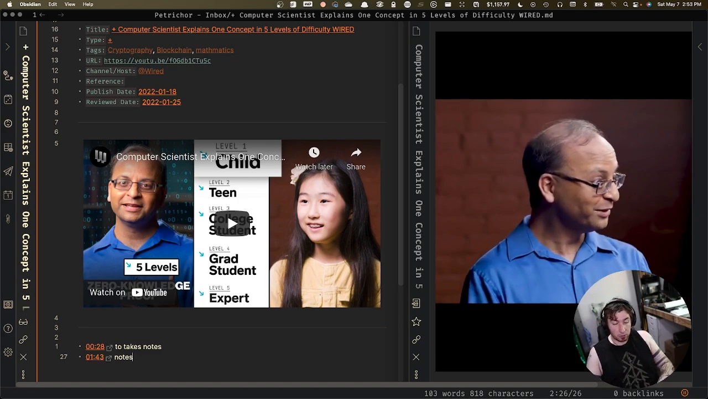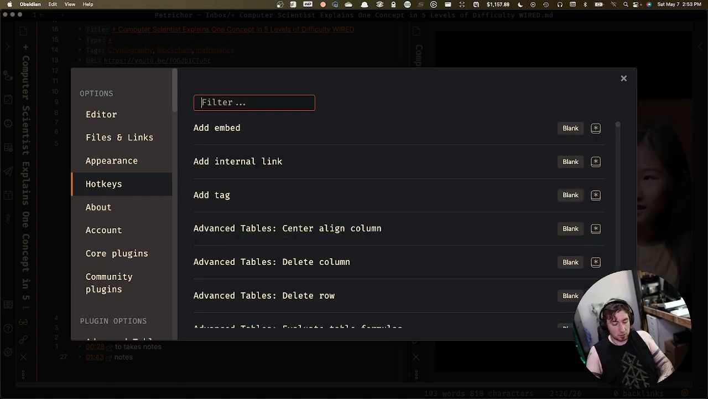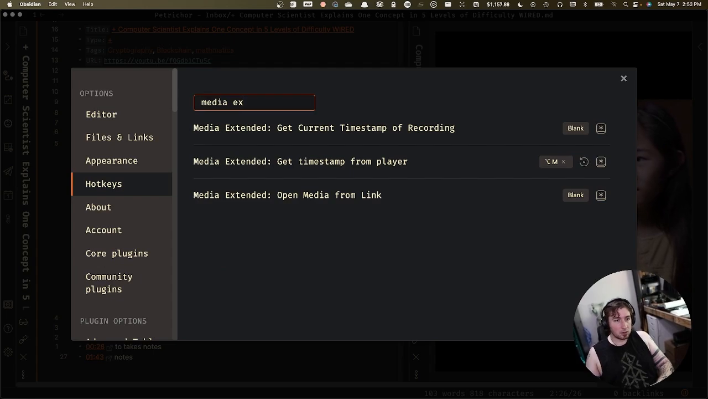And if you want to see how I set up the hotkey specifically for this one, if you go to Media Extended, Media Extended: get current timestamp from player. So a recording, I'm guessing this is probably from an actual file that you have that you're playing in another pane or something. But this is the one that actually opens up the video in the other pane, and this one is the one that grabs the timestamps from the current player.